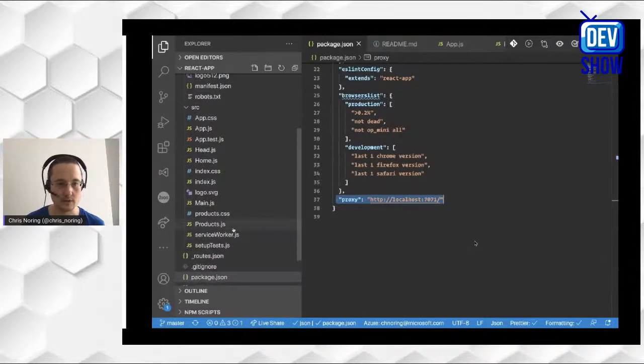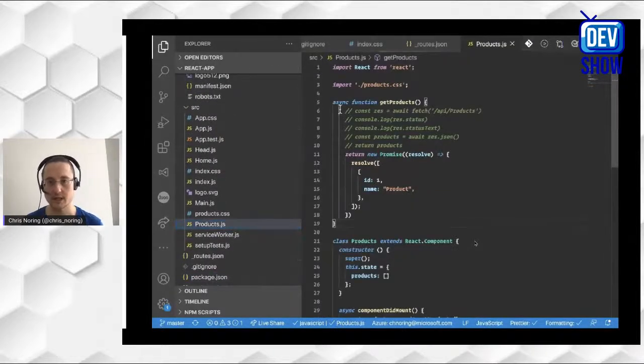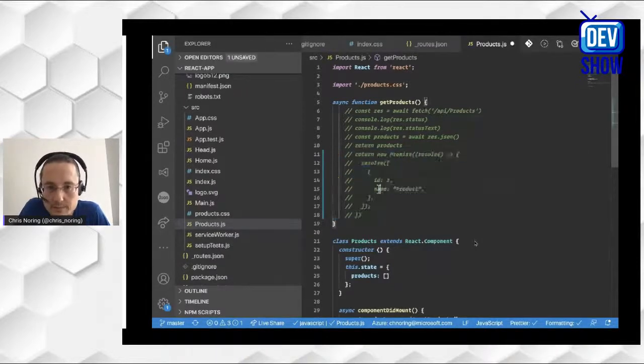And of course, we need to look inside of our component, our products.js, and instead of having it rely on static data, we actually make that call towards a backend. So we're gonna uncomment here some code. So take away that static code and now enable our fetch call.